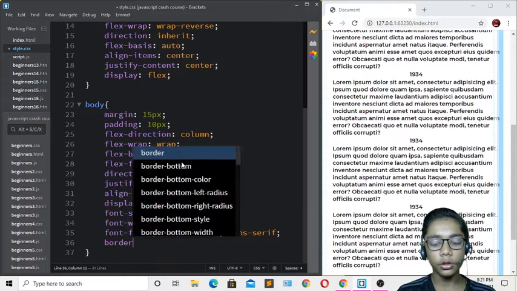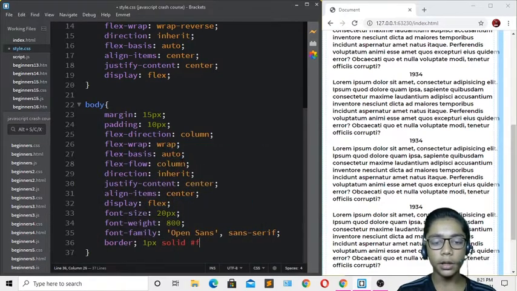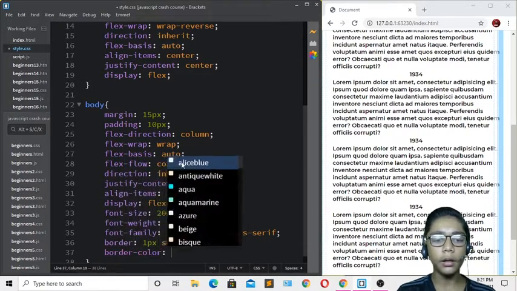So I'll be writing border, which should be 1 pixel solid white. So I'll be writing that. Then I'll be changing it to a semicolon, so I'll be writing like that. Now when you've defined that, come over here and write the border color white over here.